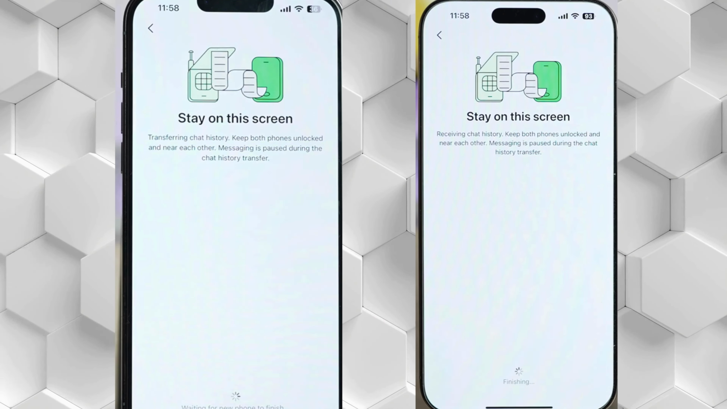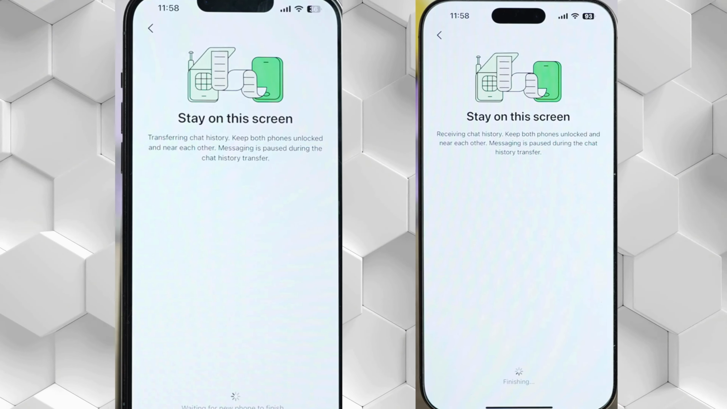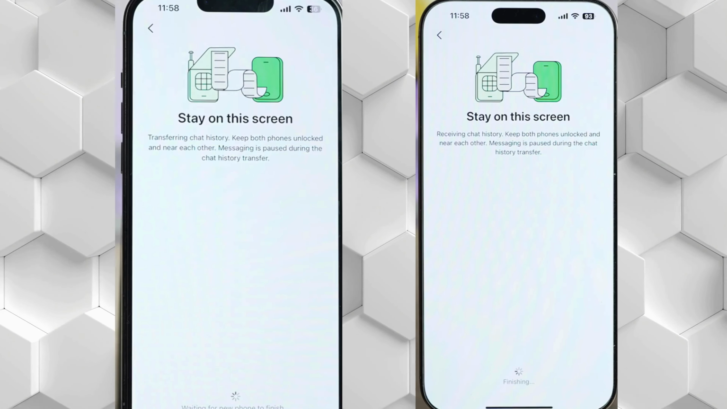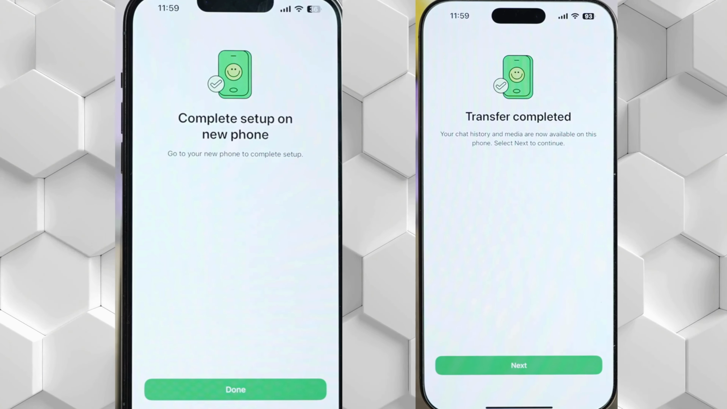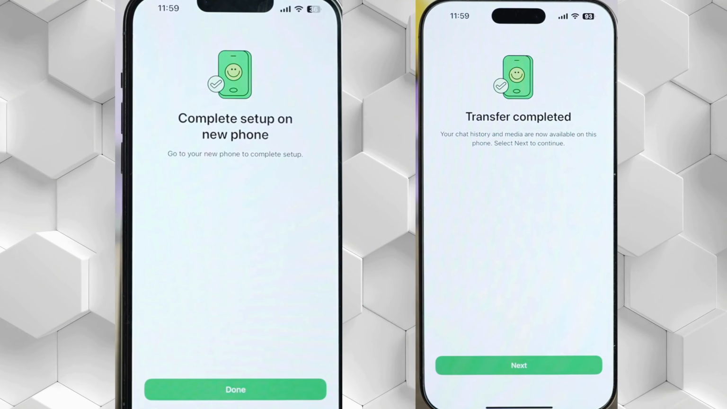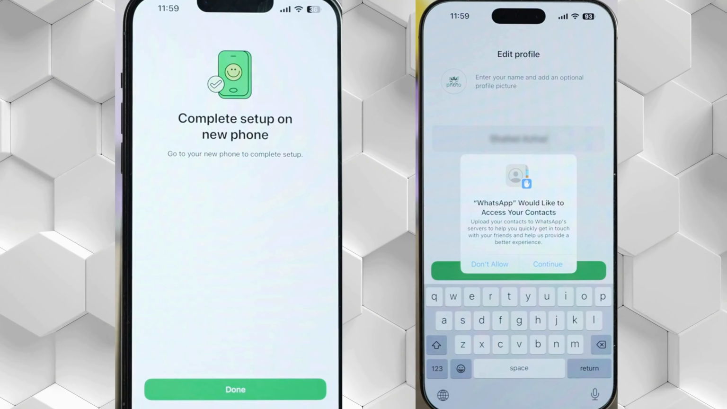Also, your WhatsApp messaging is paused until this process is completed. You will not receive any messages during this time. It may take around 1 to 10 minutes to complete the transfer depending on the file size you have. So that's it, the transfer is now completed. Now you can go to the new phone and complete the setup.